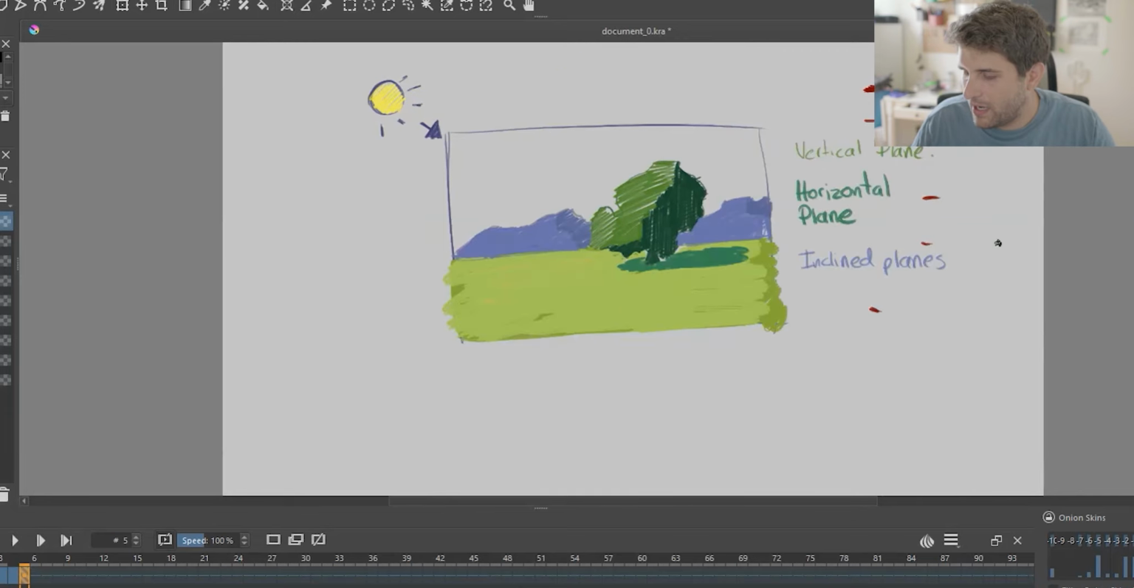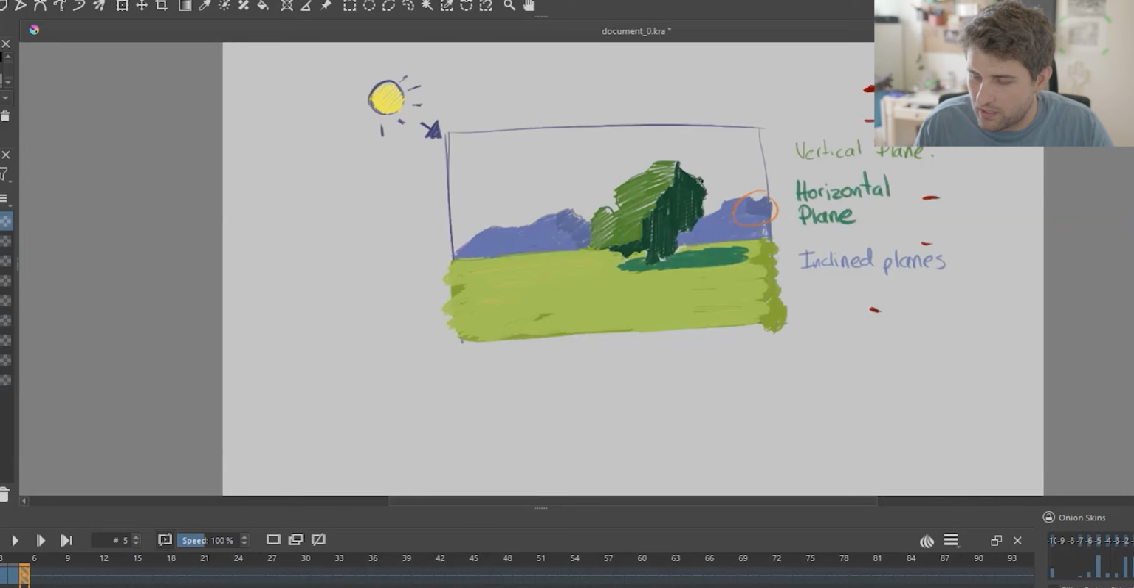Okay, and then we have our inclined planes. So this is an example, right? This is our inclined plane, and as you can see, our shadows are not as dark as here, but they are not as light as here, and our light is not as bright as here, but it is also lighter than our trees, than our vertical plane.